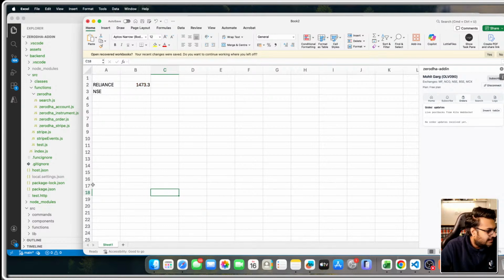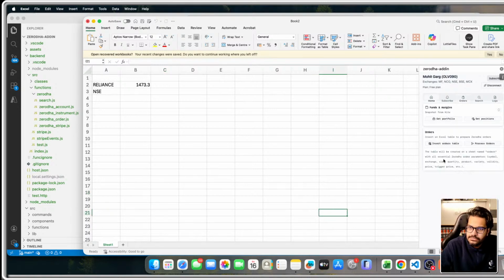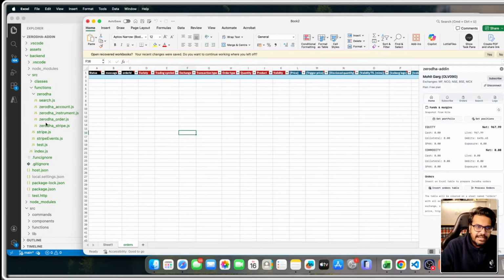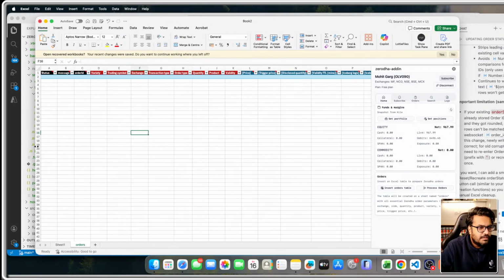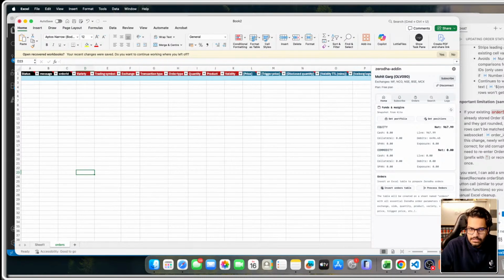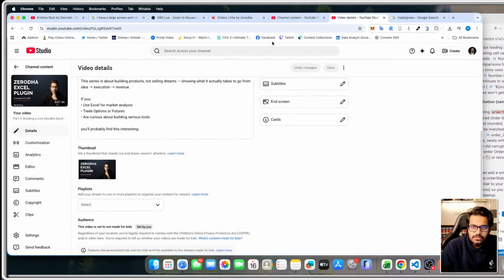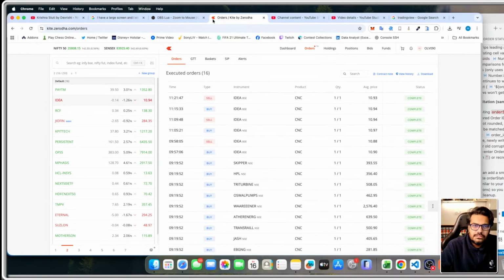Let's go to orders. And what happens is we insert this table. So this is the mandatory information that we need in the orders table to execute an order. So what you can do is you can start with something small. Let me go to, okay, 1 second. Yeah, so let me close these things. These are not required.